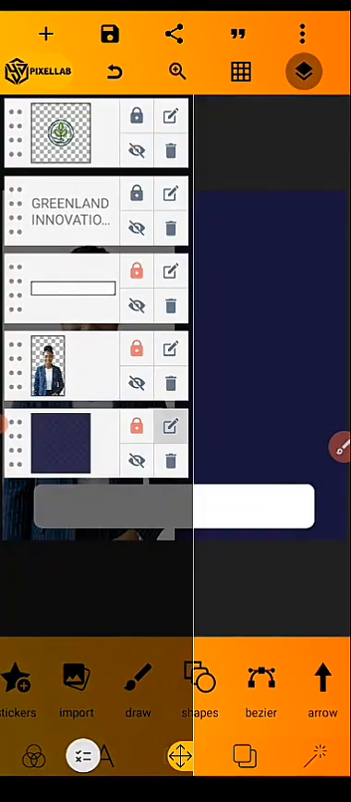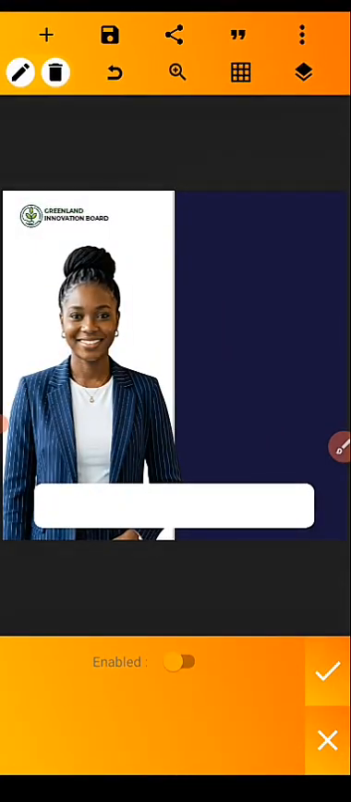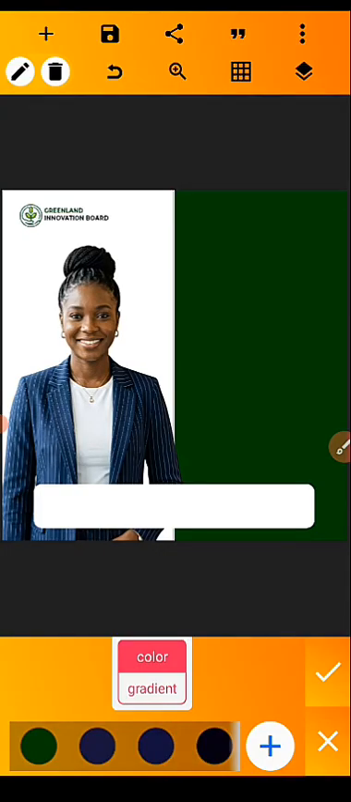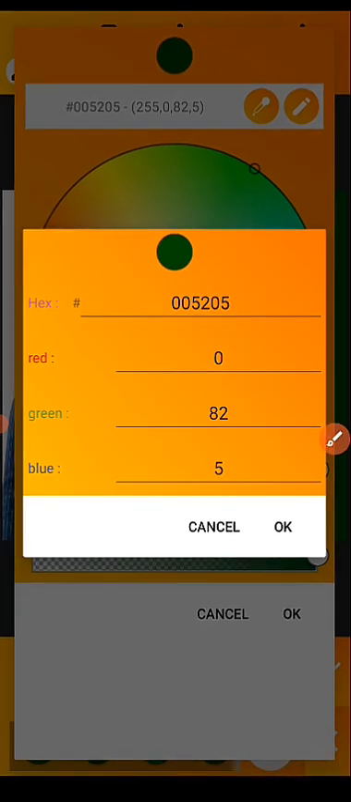Now you can go to layers and select the previous box that we added, which is this blue box. So I'm going to change the color to green because the theme is Greenland Innovation Board. Okay, so I'll be giving it a lighter shade of green. You can always replicate this design by using the exact same color.